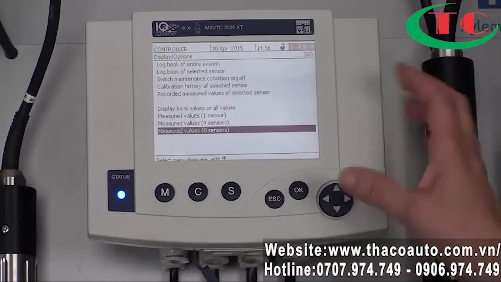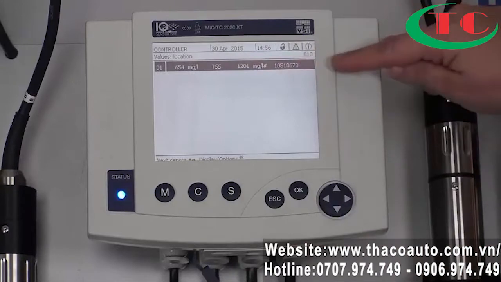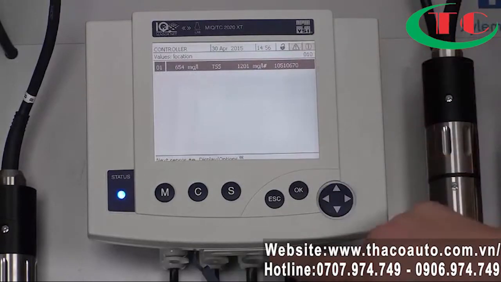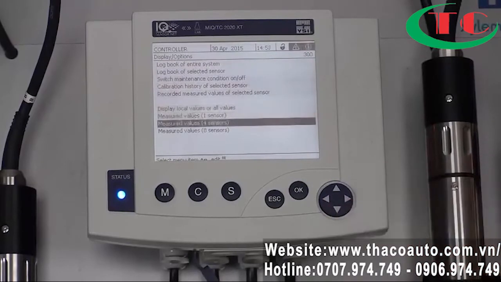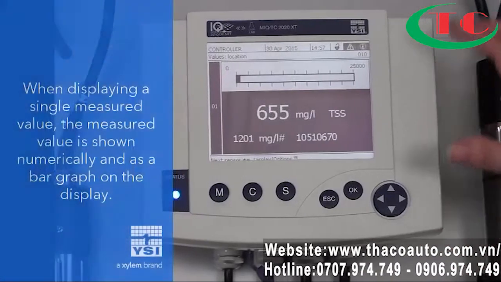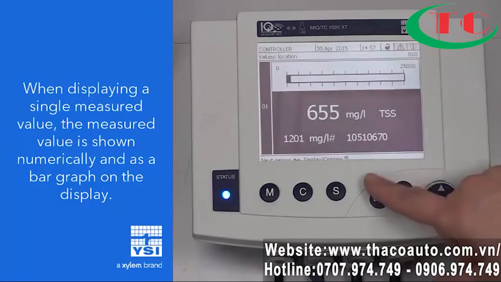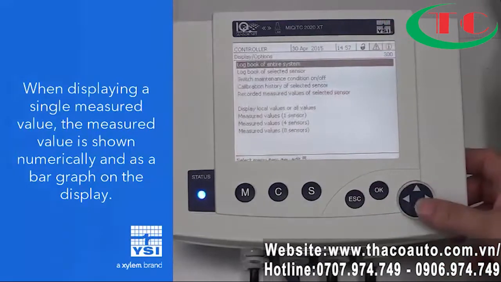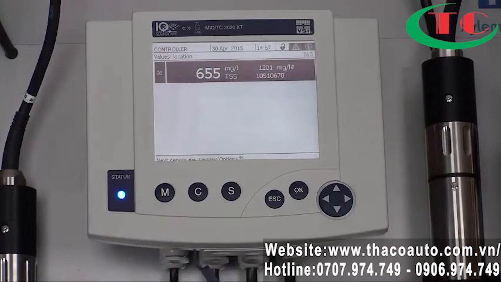So just to give you an example, I'm going to choose to set that to 8 sensors, and you can see how small the font has gotten. Once again, I'm going to press the OK button to get back in there. Let's set the measured values to 1 sensor, and you can see how big the font is, and you have this bar graph going across the top. I personally like to set this at 4 sensors because that's generally what I have on my system.